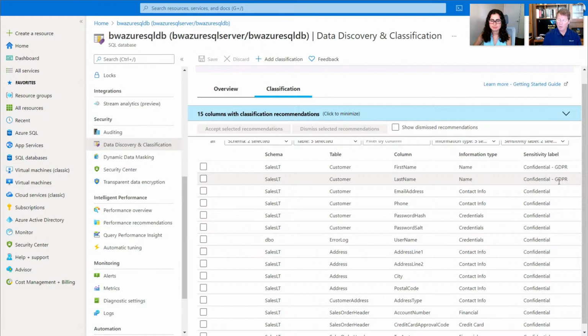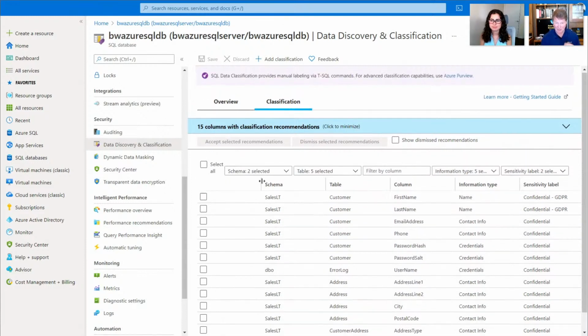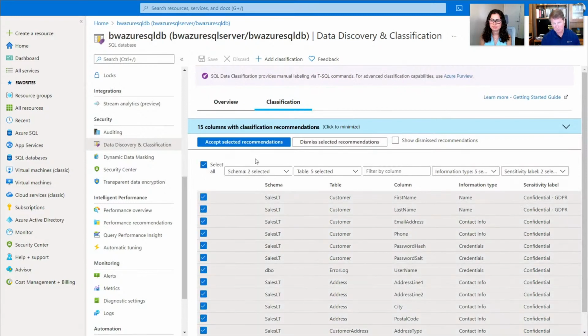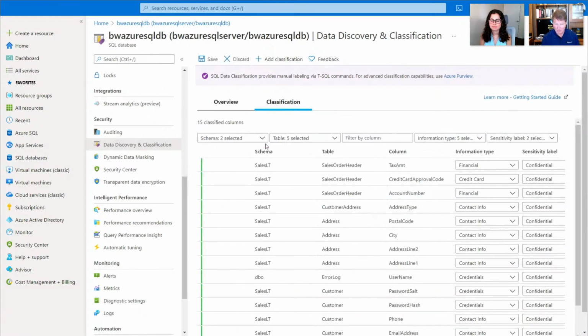So for example, we know a little bit about GDPR. We've spent some time looking at that, and we happen to know that names are part of GDPR compliance. Now, it doesn't mean that we're going to make you compliant, but we're going to help you along that journey if you use our recommendations. So I could take this entire list, select, and accept recommendations. I could then save those recommendations. It'll take a second to save this data. It's saved successfully now.